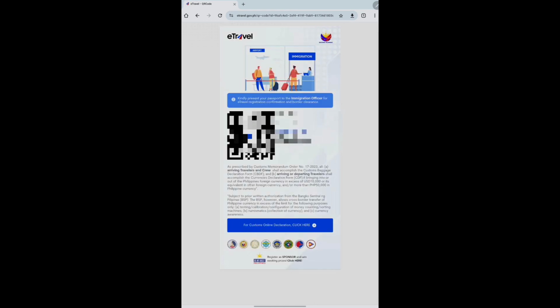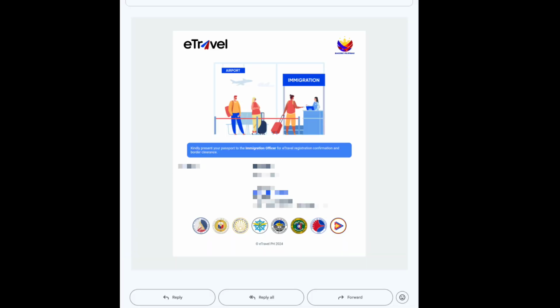So that's it. You are already registered with the eTravel. You can just screenshot this one for your reference. You will also receive a confirmation via email just like this.